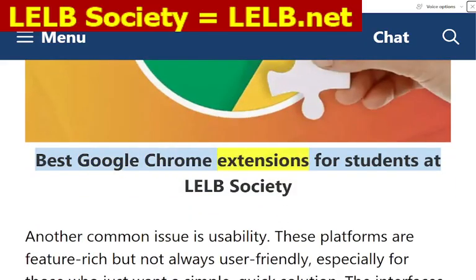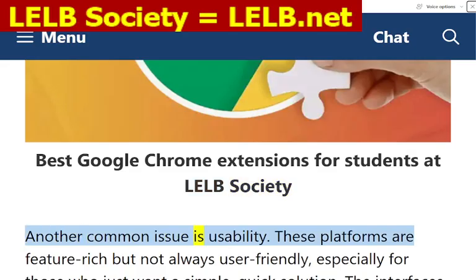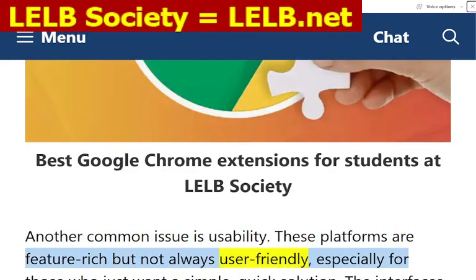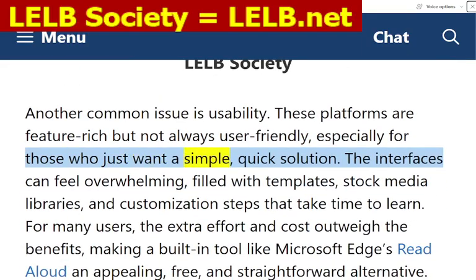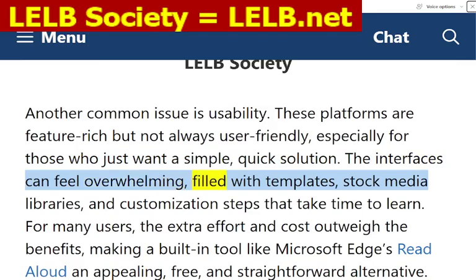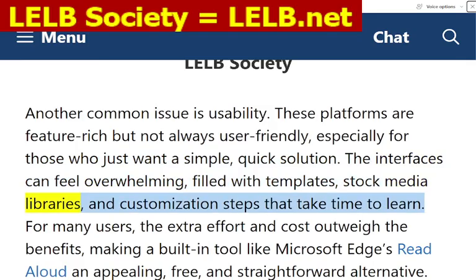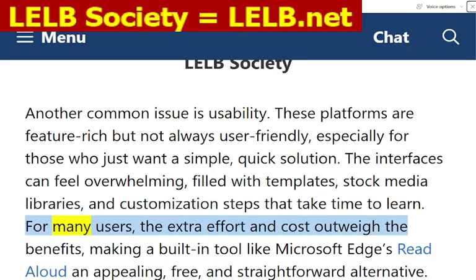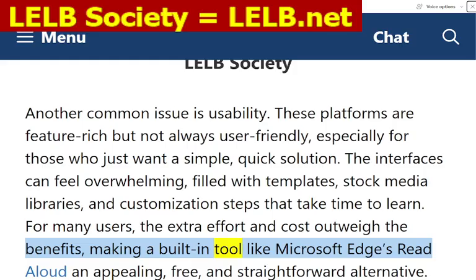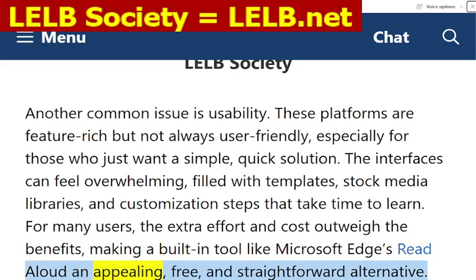Best Google Chrome extensions for students at LELB Society. Another common issue is usability. These platforms are feature-rich but not always user-friendly, especially for those who just want a simple, quick solution. The interfaces can feel overwhelming, filled with templates, stock media libraries, and customization steps that take time to learn. For many users, the extra effort and cost outweigh the benefits, making a built-in tool like Microsoft Edge's Read Aloud an appealing, free, and straightforward alternative.